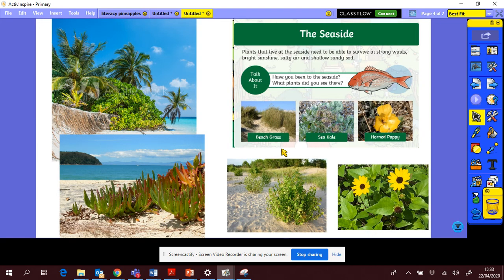Another habitat is the beach, the seaside. So at the beach, there are lots of plants, and these plants are special because they like salty water. They need lots of sunshine. It's very windy at the beach, so they have to be quite strong, and they have to like soil with lots of sand in. Not all plants like the same soil. So here are some examples, things like palm trees, and we've got some grasses and shrubs and flowers that also like it there.